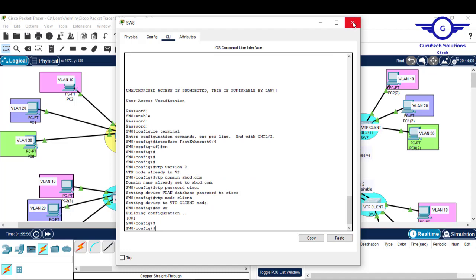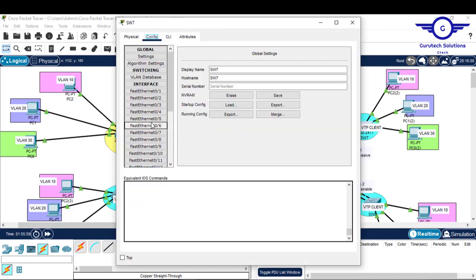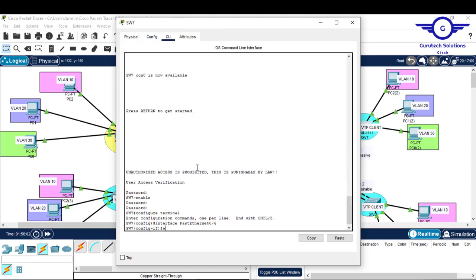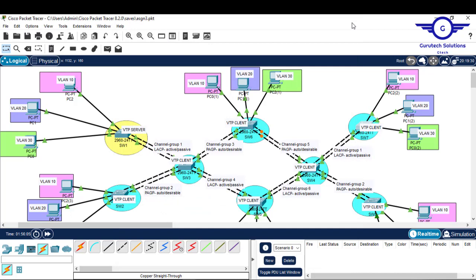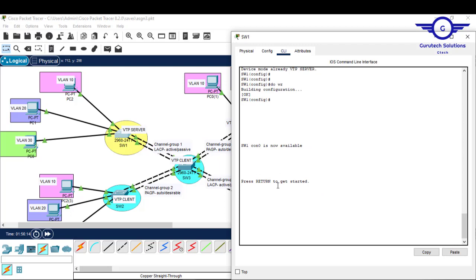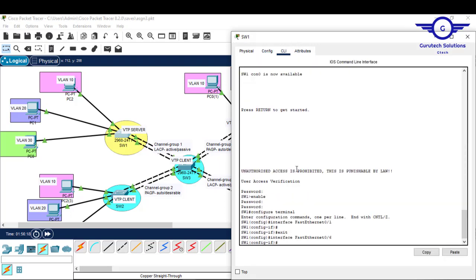VTP and Notepad work like the same thing. It allows you to save time. You don't need to write the same command in every switch. You just have to write it in a notepad and paste it in every switch. So I just go to the first switch and say do show VTP status.